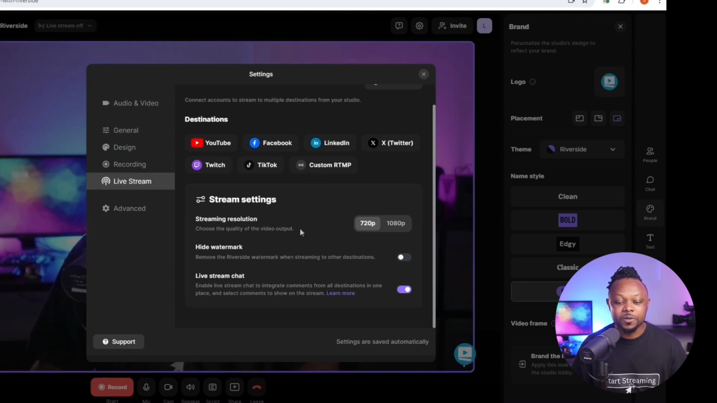Now for live streaming, the first thing you need to do, in my opinion, because you have two options, you can live stream in 720p or 1080p. And in my opinion, you want to make sure you stream in the highest quality, which is 1080p. Now you can also choose to hide the watermark. Depending on the tier that you are on, you may have this option to remove the Riverside watermark. So for me, I'm going to toggle it, so I don't want to see the watermark on my video or my live stream.